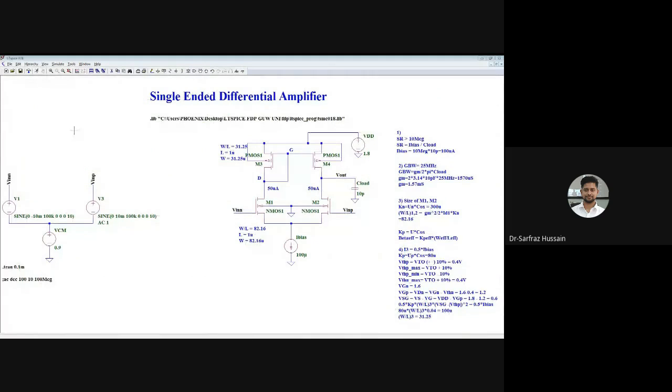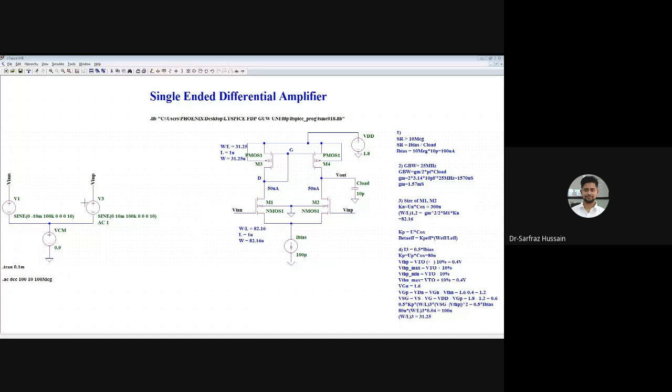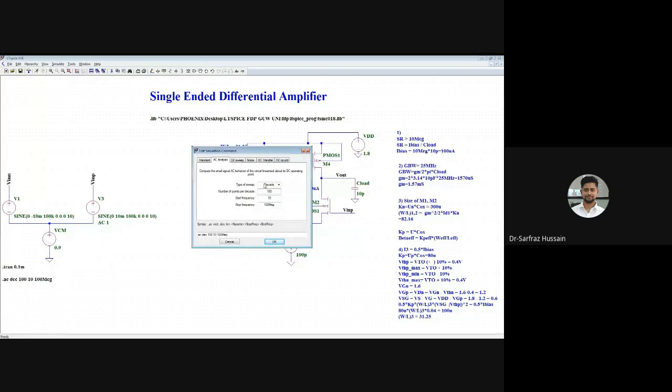Now we will look at the AC analysis for this one. So for AC analysis, what do we do? In the AC analysis, we have to mention the sweep that we are doing. We can either have a decade or an octave. You can choose any one of these.